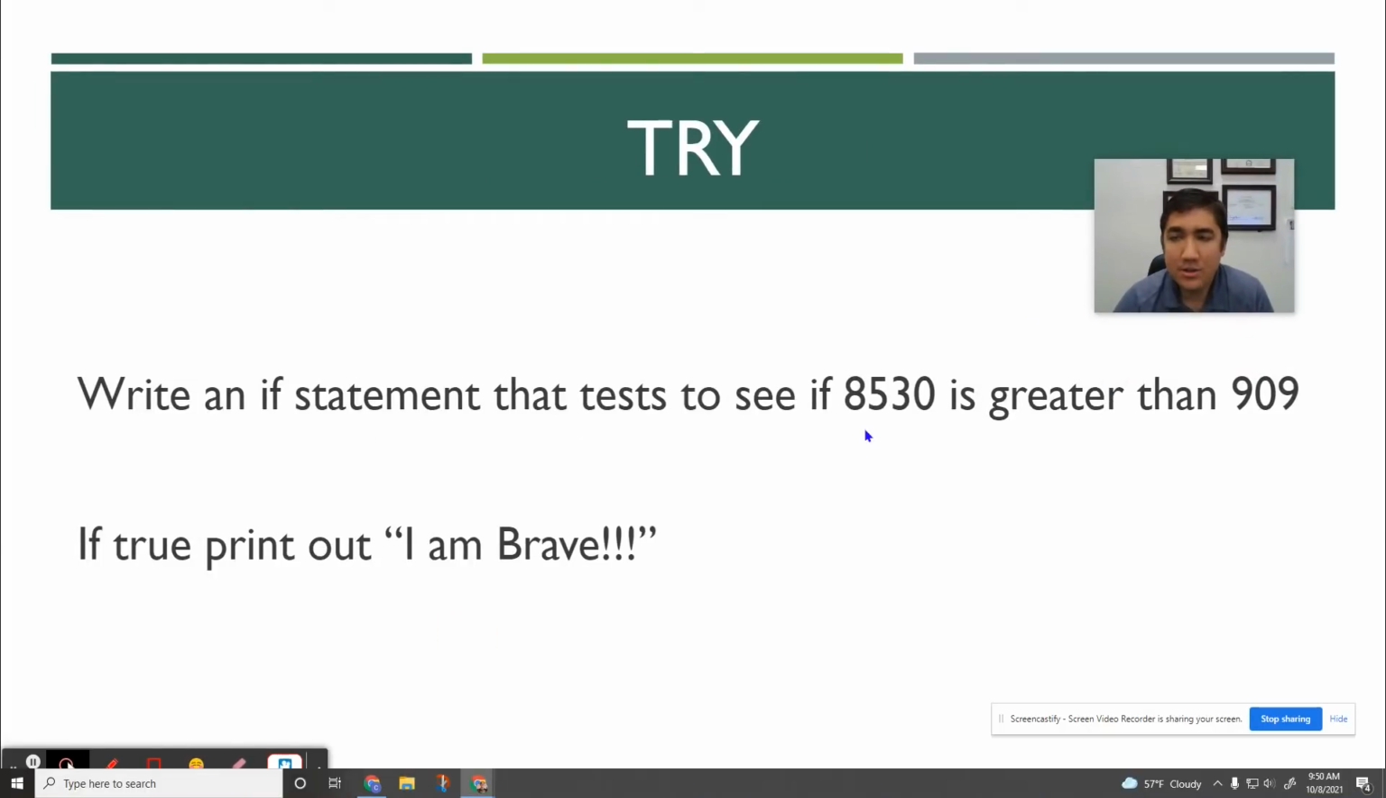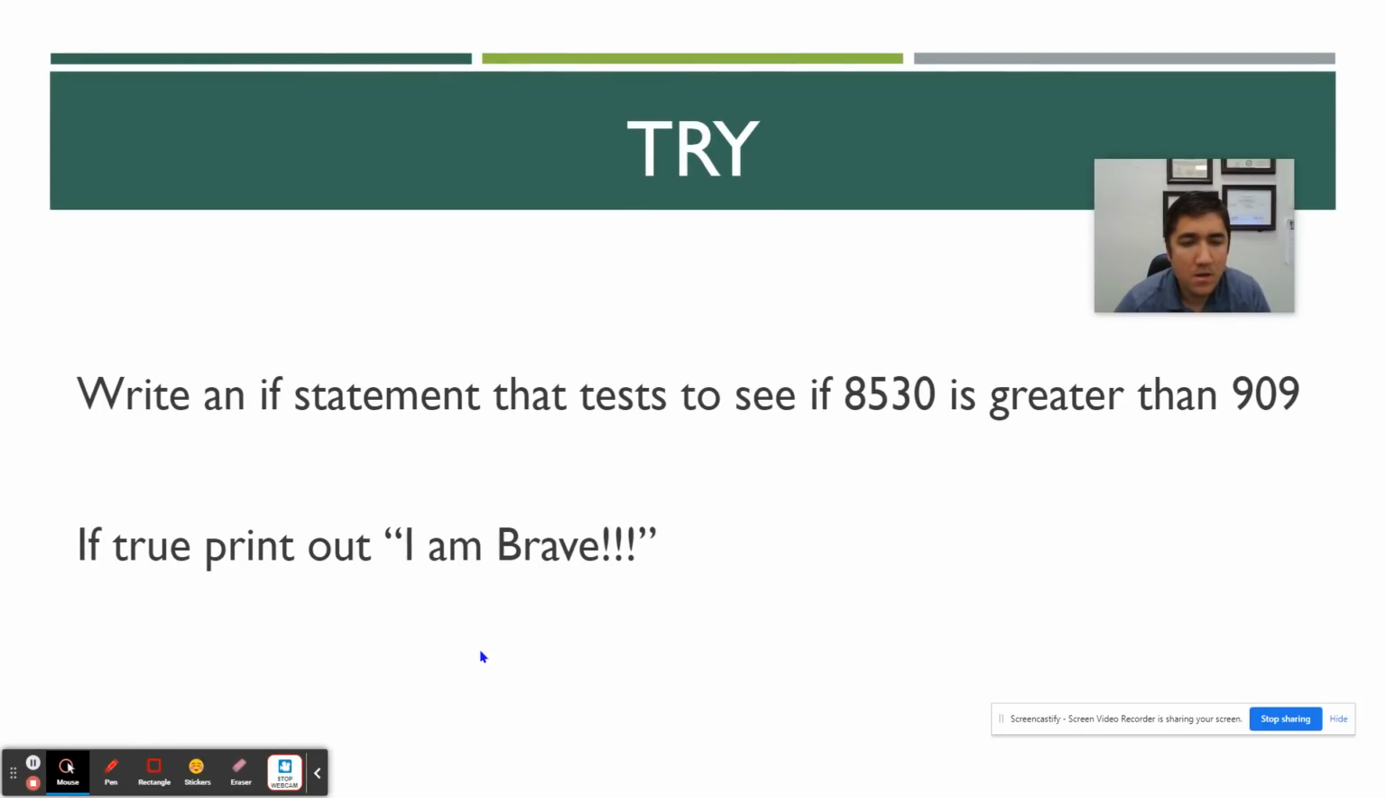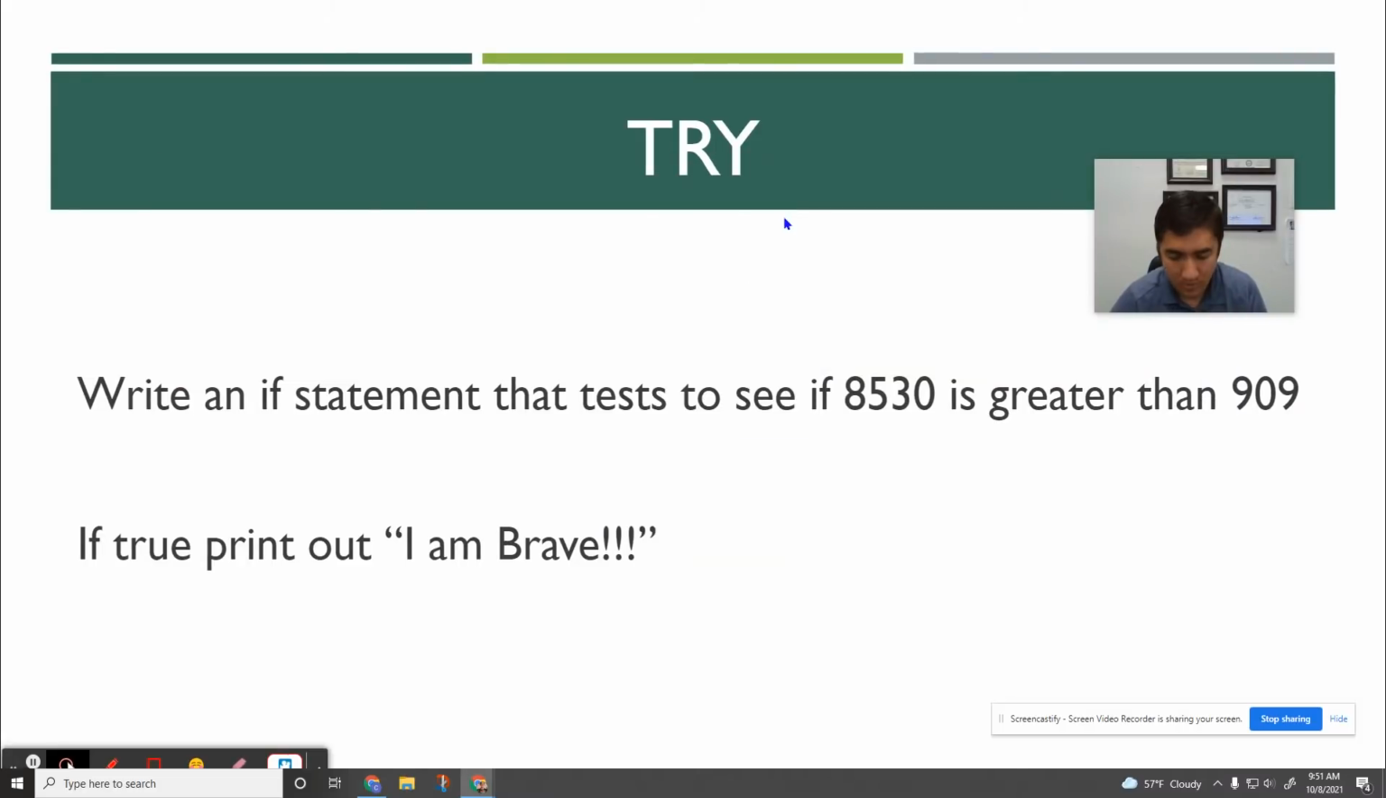So I'm just going to go ahead and try this. Pause the video and see if you can do this. Write an if statement that tests to see if 8530 is greater than 909. Go ahead and pause the video if you want. Hopefully you got a chance to do that. I'll go ahead and run through that really quick.